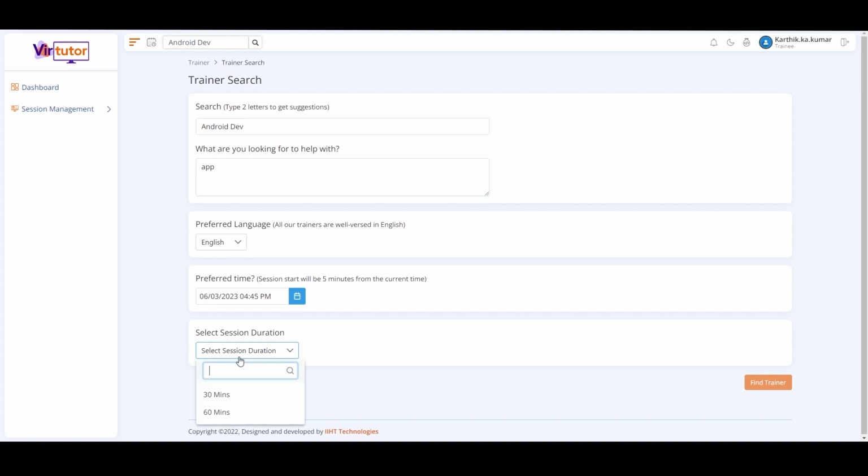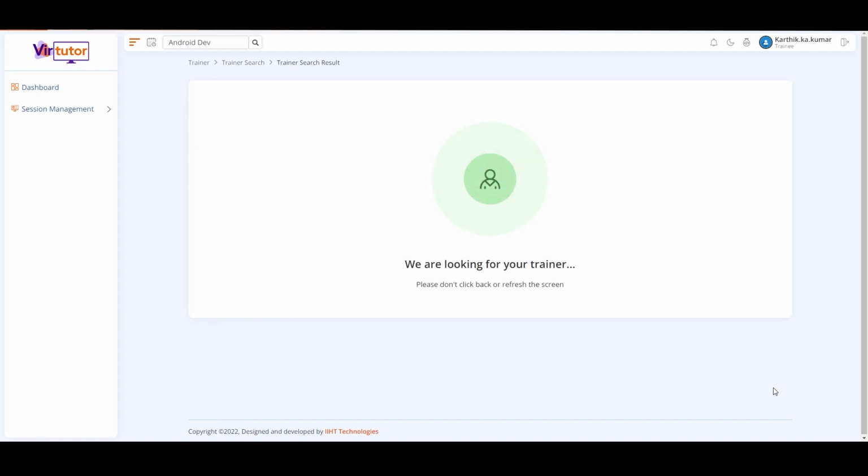After that, select how long you want your session to be, 30 minutes or 60 minutes. After you've added your preferences, click on Find a Trainer. The platform will look for and show you the trainers of your preferences that are available and have accepted your request for a particular skill.